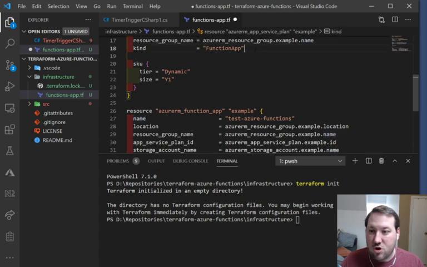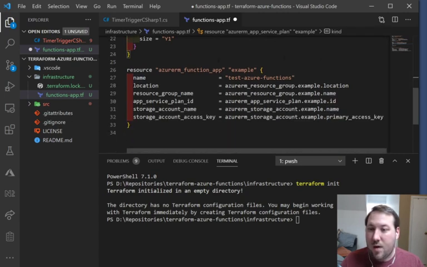We do tell it it's a function app, which is what we want. We have a resource here, and now we have the actual function app itself. It's also being called example in this case. And so the name here is test Azure Functions. So again, we'll call it Azure Functions demo. Why not? We can see here that it's actually asking for a couple of things.